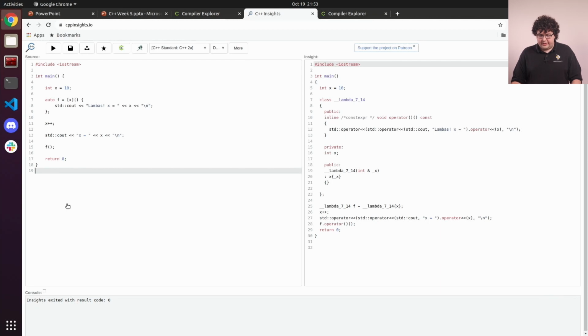Over in the expanded version of the code, we can see how that capture gets translated. Here we now have a private member variable for this callable object of type int called x. And the constructor for our lambda now takes in a value to initialize that x member variable with.